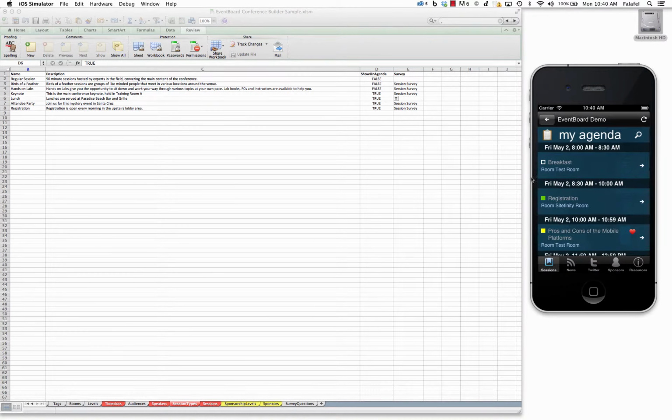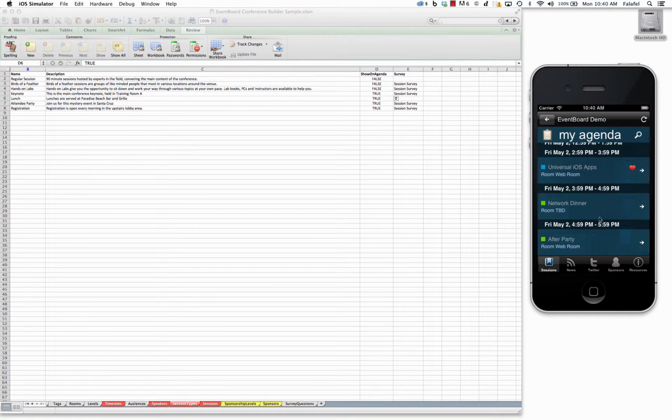From there, users cannot remove it from their application. This way, they'll always know when breakfast, registration, lunch, network dinners, after parties, etc. all are during your event.